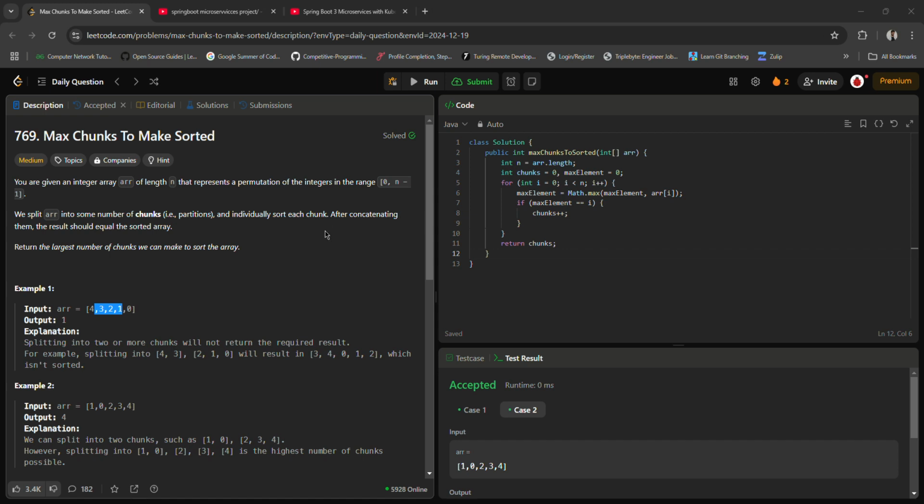So see, till 4 we can see that all the elements that are less than and equal to 4 are present in this chunk. So that is the concept behind this approach. That means at whatever index I am standing, all the elements between 0 and that index itself are covered in that chunk. So that can be sorted here. Okay, correct, it has been sorted.